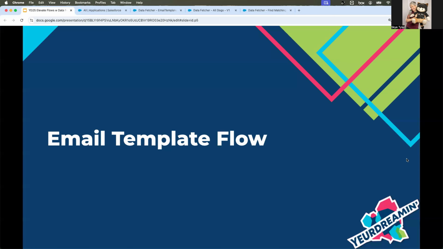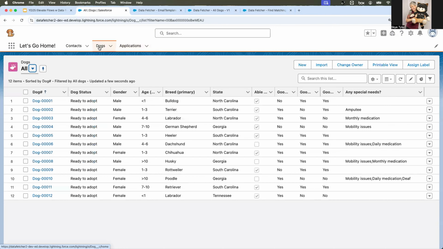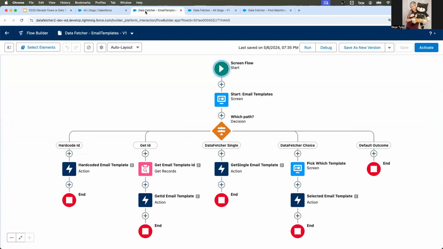I'm going to jump out of my presentation and jump over into Salesforce. And looking here, we've got a quick view of the app. As I mentioned, they track applications of people who are interested in adopting dogs, and then they also have records of the dogs themselves that are ready to be adopted. In this screen flow that would live on the application record page, it's going to walk us through how to select the right or best email template to send when someone's been matched with a dog.